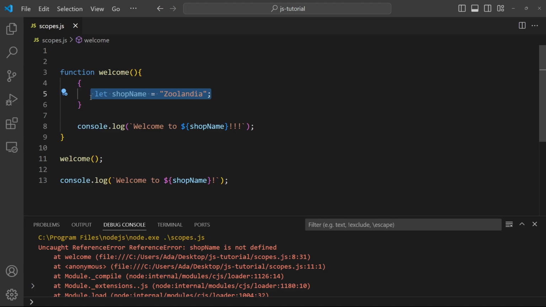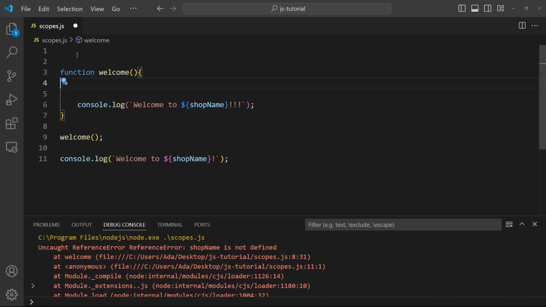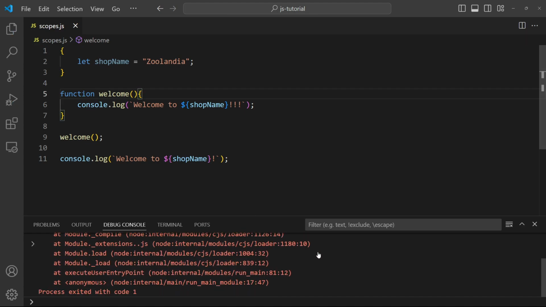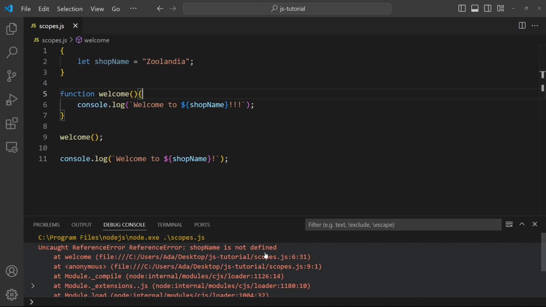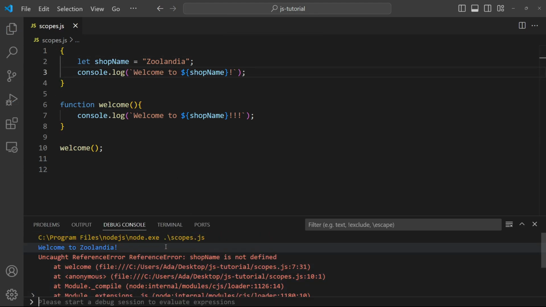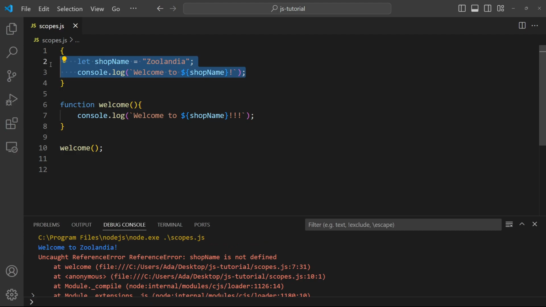This is because we moved the variable shopName to a block scope. Now the variable is only accessible inside that block of code. The same thing happens even if we move this block of code outside the function, like this. And let's move the second console.log statement inside the shopName block scope. Now we get "Welcome to Zoolandia" printed once.